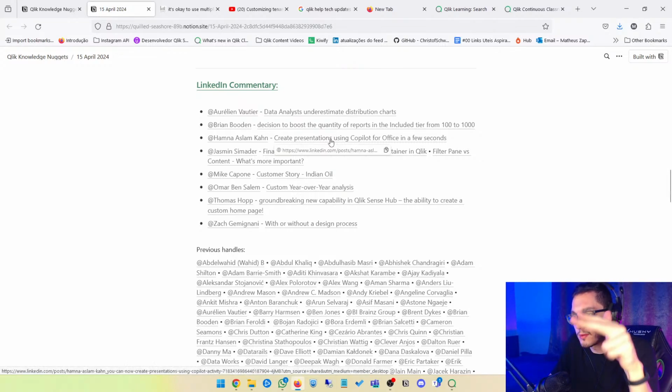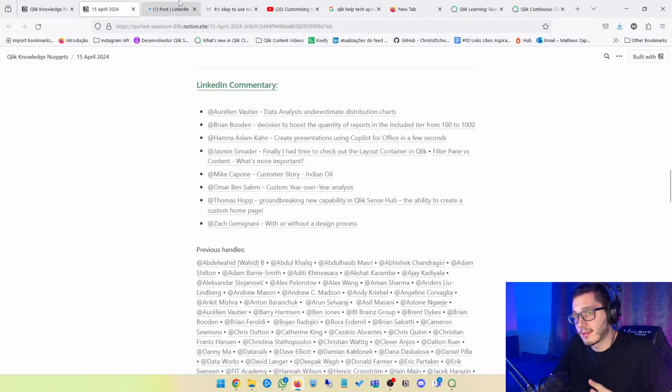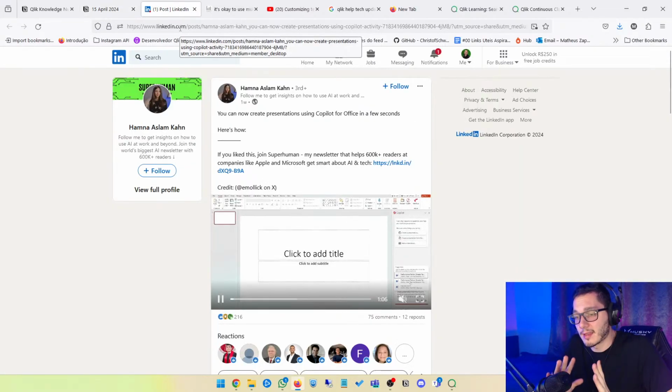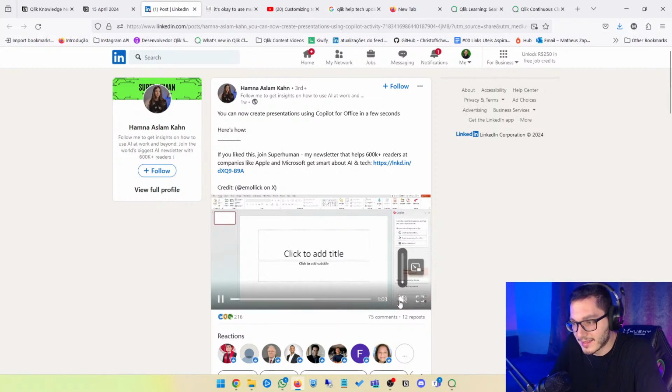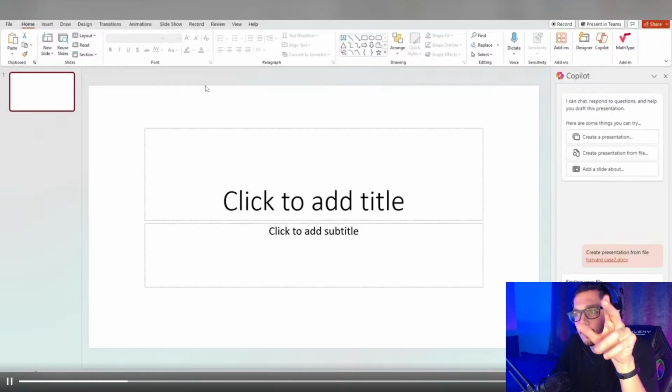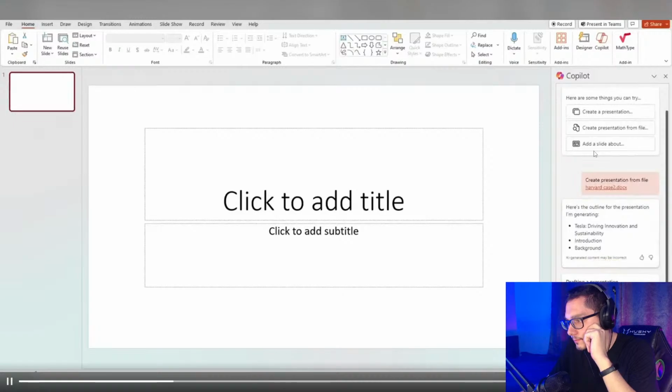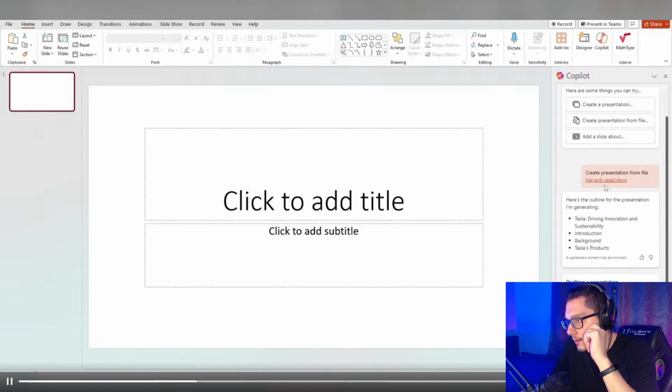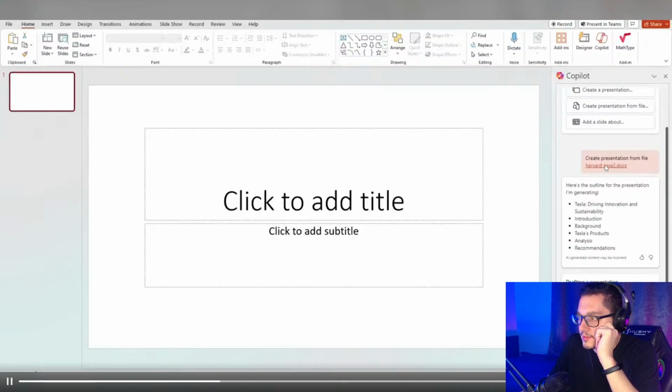Create presentations using Copilot for Office in a few seconds. I don't know about you guys, but I hate doing presentations, you know. So let's see what it is about. So here she's using PowerPoint and there's the Copilot screen here. So you basically can create a presentation from a file. Maybe you have a Harvard case here and it will get the topics and generate a presentation.